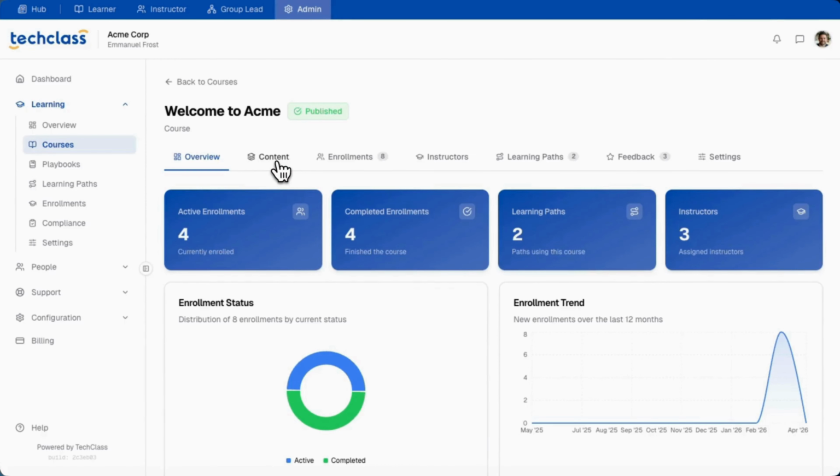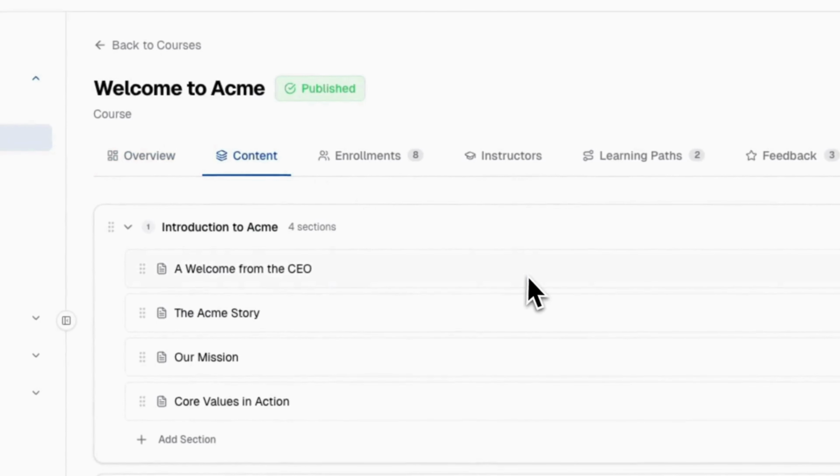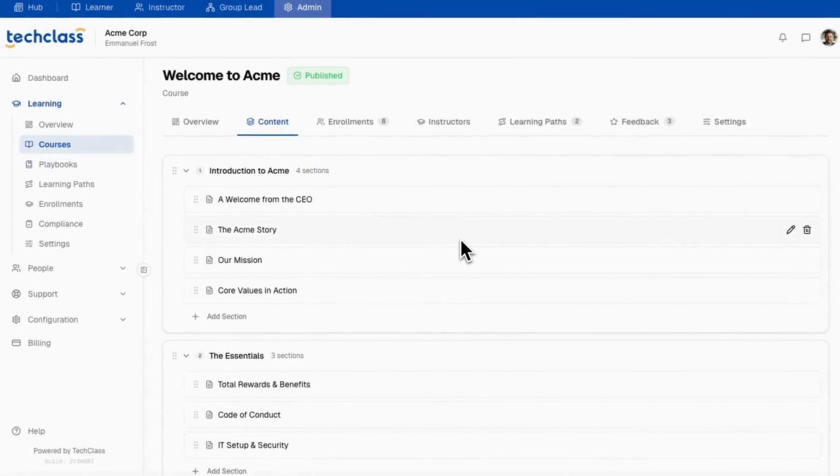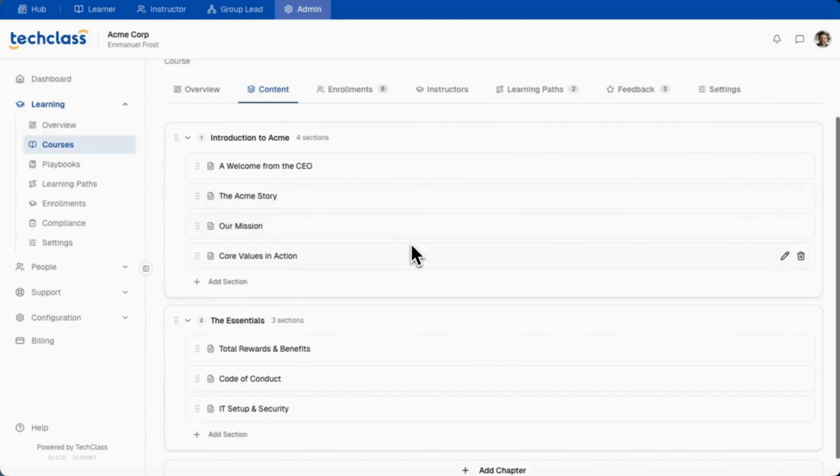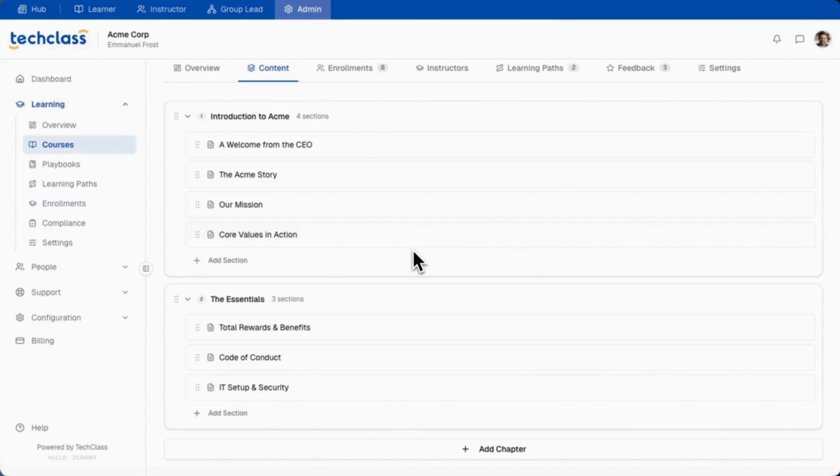The Content tab is where you outline your course syllabus. Because this is a structured course, the curriculum is neatly organized into nested chapters and manageable sections.